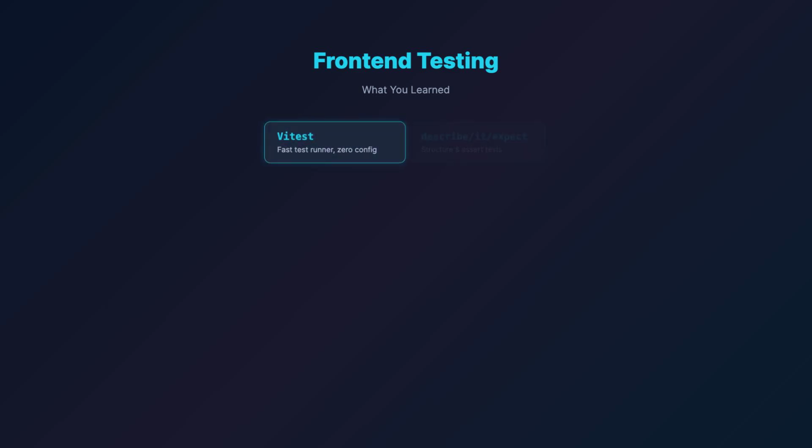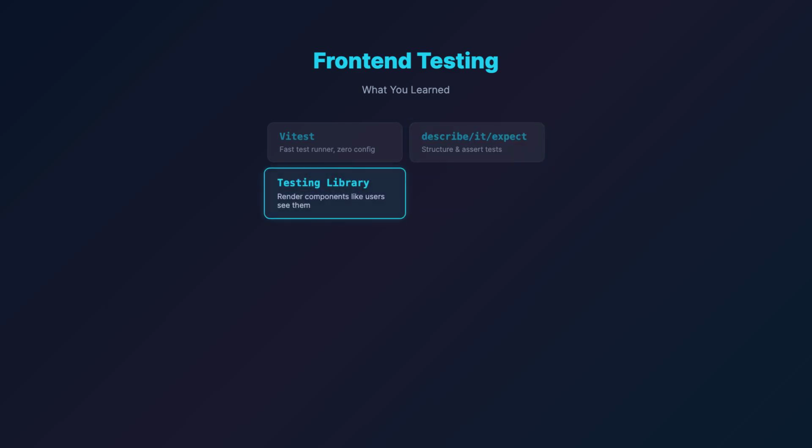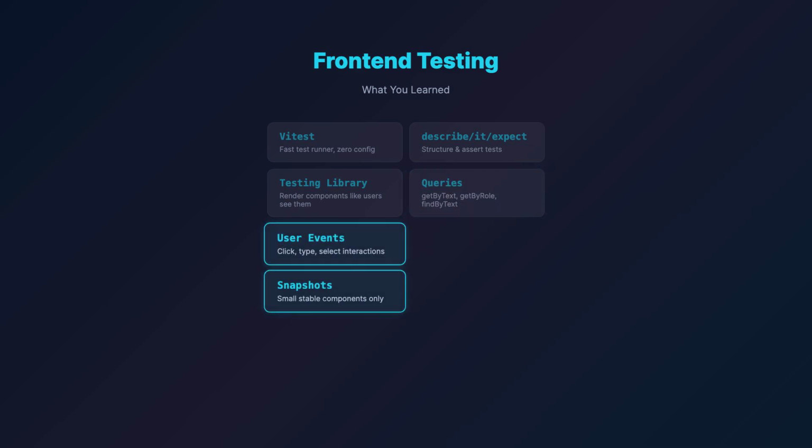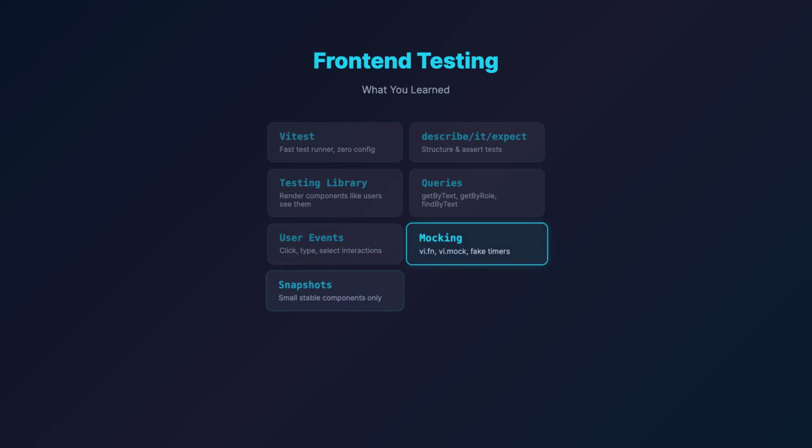Let's recap what you learned. Vitest for running tests fast with zero config. Describe, it, and expect for structuring and asserting. Testing Library for rendering components like a user sees them. Queries: getByText, getByRole, findByText for async elements. User events for clicking, typing, and selecting.